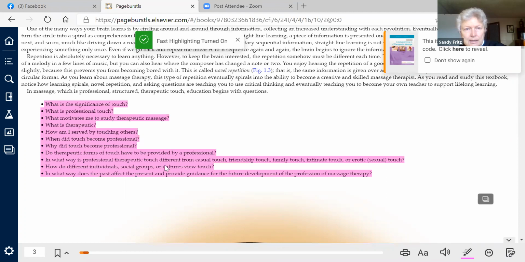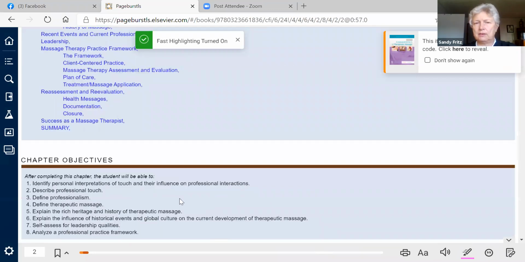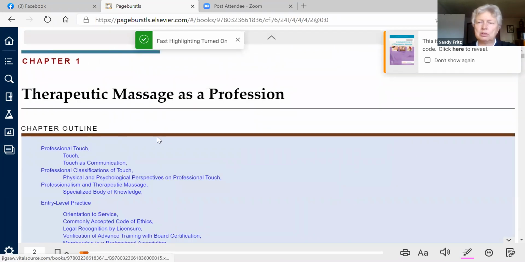So that is how you can use the various features. And then I want to show you what the chapter looks like in general. It's a general layout of the chapter.